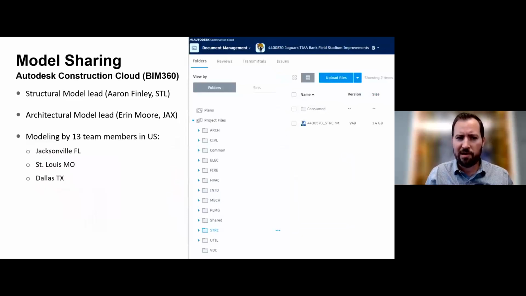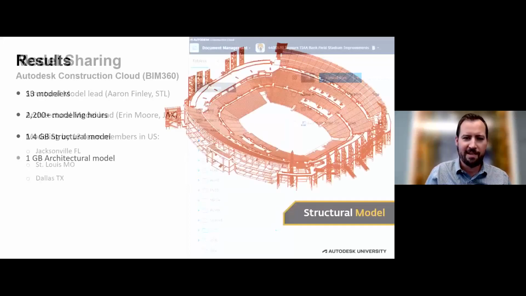As far as model sharing, as I just mentioned, through the Autodesk Construction Cloud, BIM 360, our structural team and architectural team were able to work in sync as if they were in the same office virtually. So we were operating out of 3 different locations for our modeling team of 13, led by Aaron on the structural side, and also Aaron on the architectural side in St. Louis and Jacksonville, respectively, through the BIM 360 cloud.